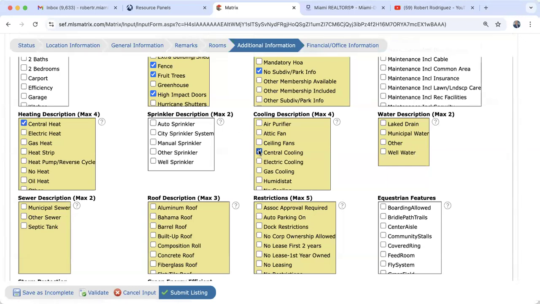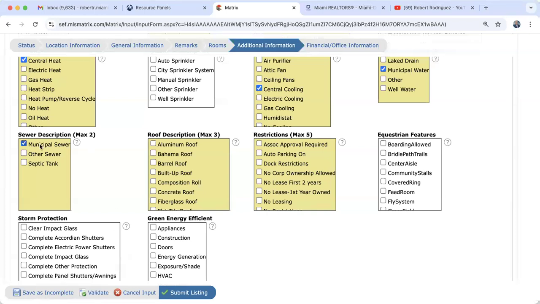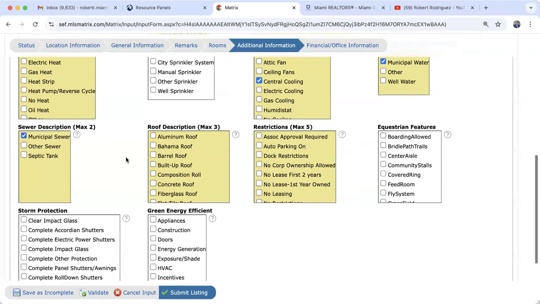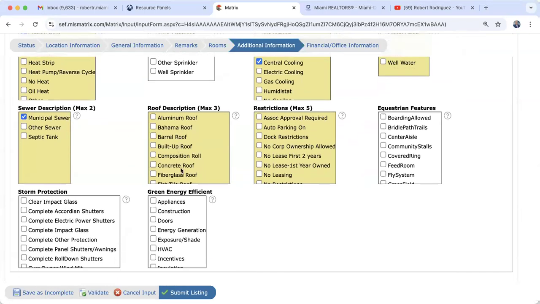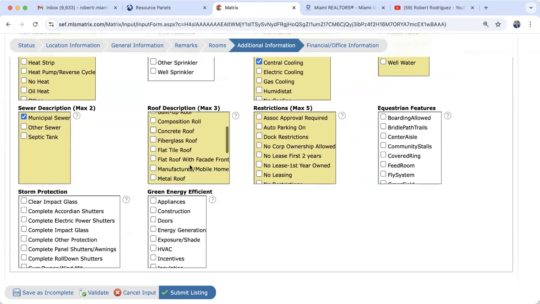Central AC, central heat. Water description, is this a municipal water or is it well water? Let's go with municipal. This is city water. Same thing for sewer. Is it municipal sewer or septic tank? It is a municipal sewer. Roof description. All right, so this is a barrel roof. Maybe you have the new aluminum roofs, or any other roof style that you have here, shingle, all right, slate roof.